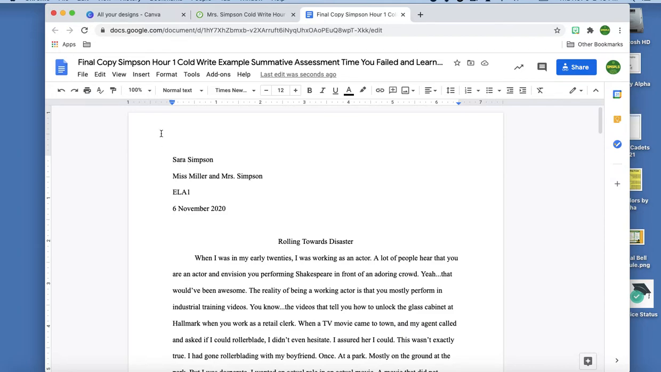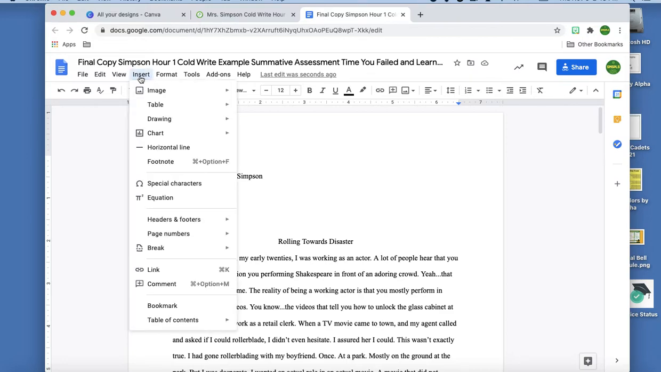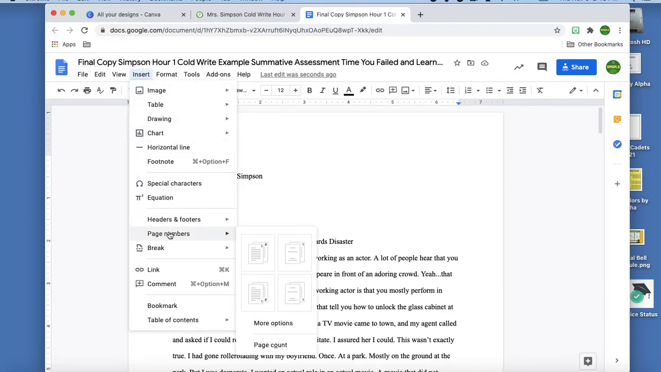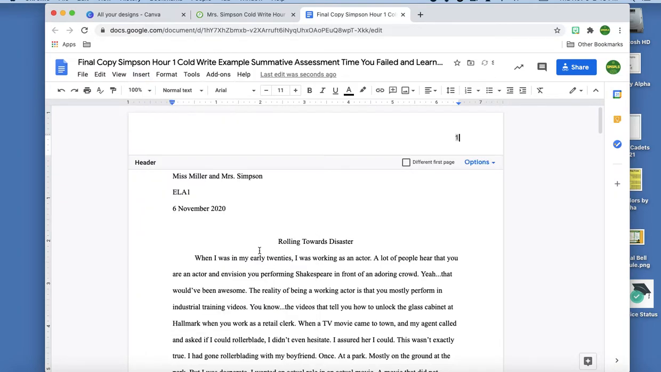All right, next thing I need to do is add my page numbers. I'm going to go to Insert, Page Numbers, and I'm going to choose this one right here. And you can see a number pops right up on my paper. Now it's automatically going to make the number.